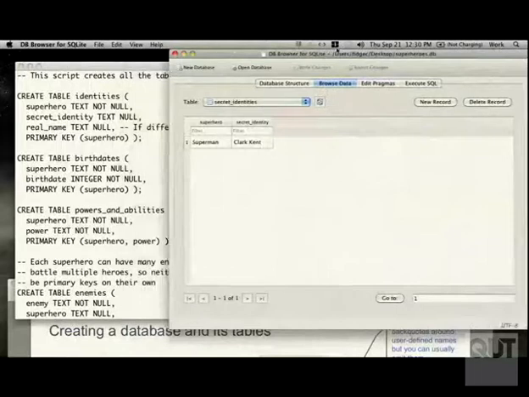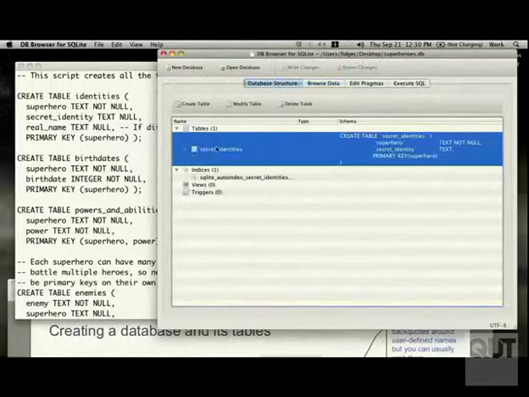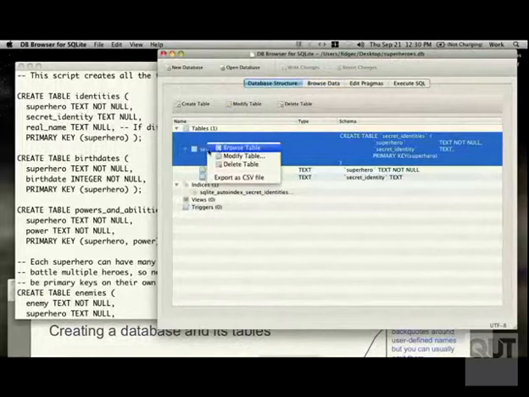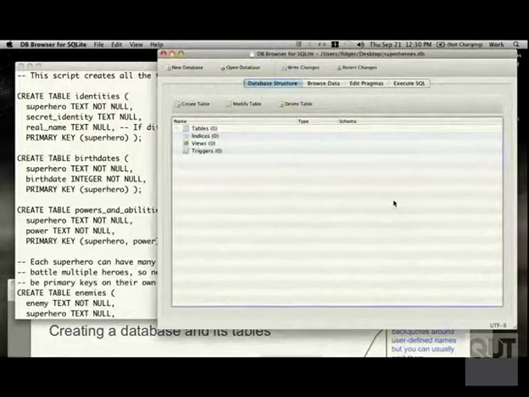So just to keep things neat, I'm going to get rid of this table that I created before, if I can. If I can remember how, I think I can delete this table like this, I'm not sure. Browse table, modify table, delete table. I right-clicked on it and it says I can delete the table. Are you sure? Yeah, I'm sure, because I don't want that one. And so I'm now back to the very beginning. I've cleared out the database.